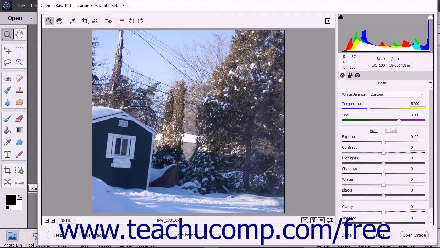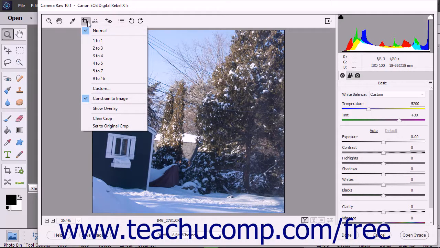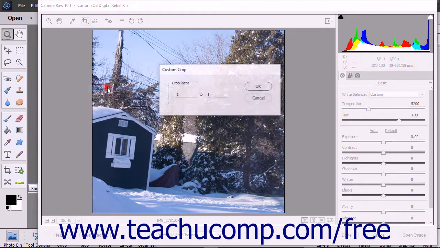To apply advanced cropping settings, click and hold down the Crop Tool button until its drop-down menu is displayed. You can then select your cropping settings from the drop-down before cropping the image. By default, the Normal and Constrained to Image settings are selected. If you wish to crop the image using a specific ratio, you can select the ratio from the listing shown in the drop-down menu. If you wish to create your own custom ratio, you can select the Custom command to open the Custom Crop dialog box. Enter the crop ratio you want to use within this dialog box, and then click the OK button.